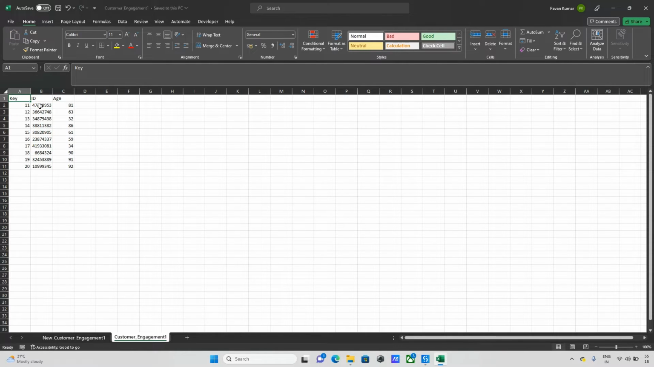Okay. So now I have the two sheets. In the sheet one, customer engagement data, and another one is customer engagement two. Let me keep it as one and two, just for our easy purpose. Okay, now this is done.